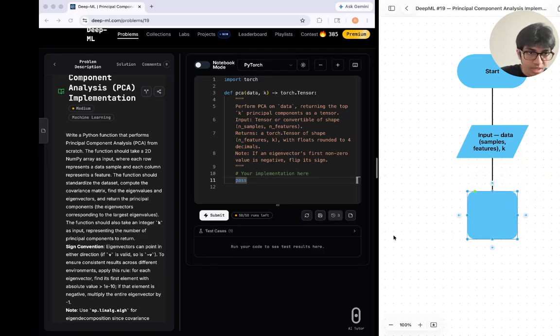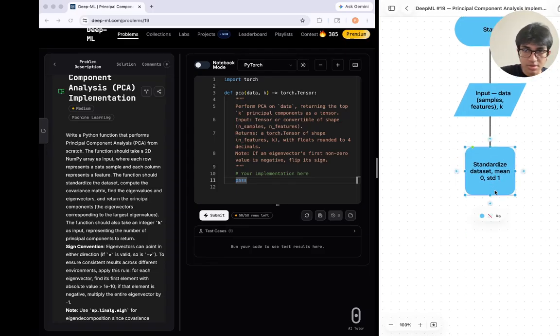Now, our function should first standardize the data set. So let's put that here. We have to standardize it. What it means by standardizing is that we need to make it have a mean of 0 and standard deviation of 1. So standardize data set, mean 0, standard deviation 1. The next thing to do after standardizing the data set is compute the covariance matrix. Find covariance matrix.